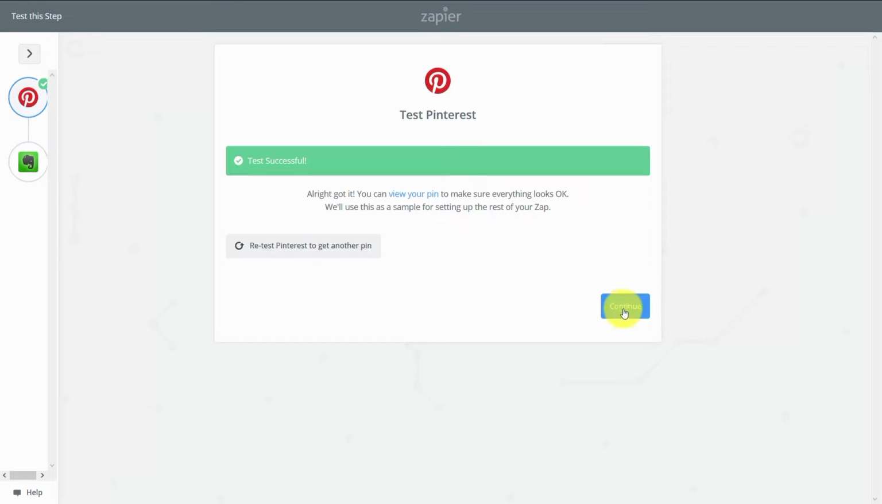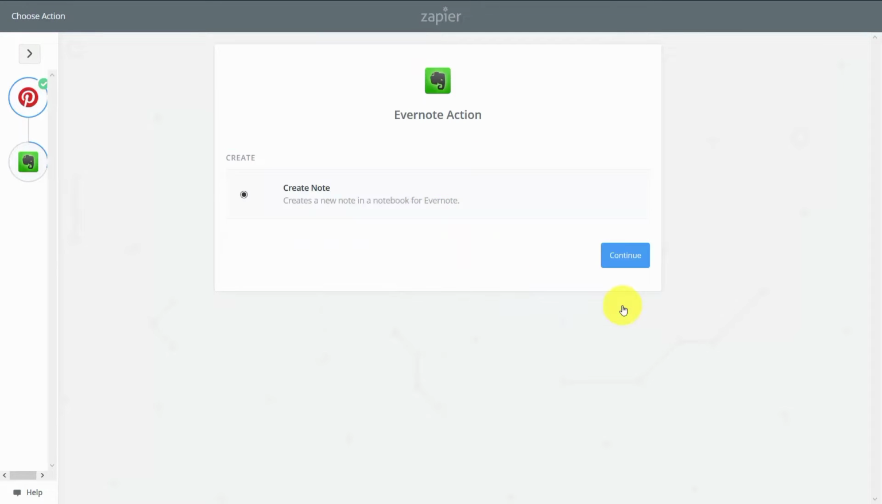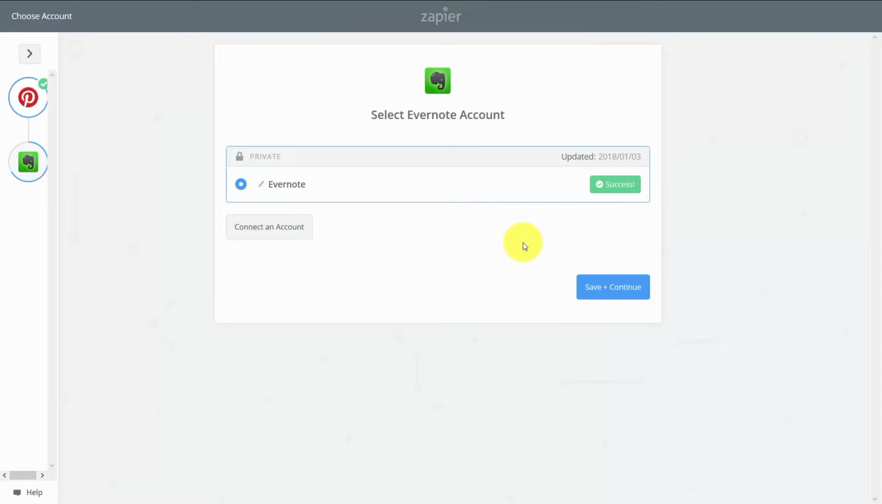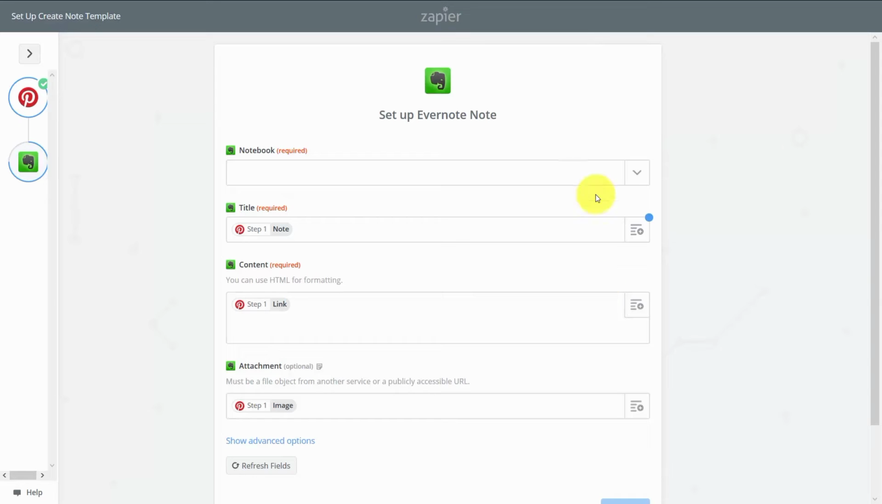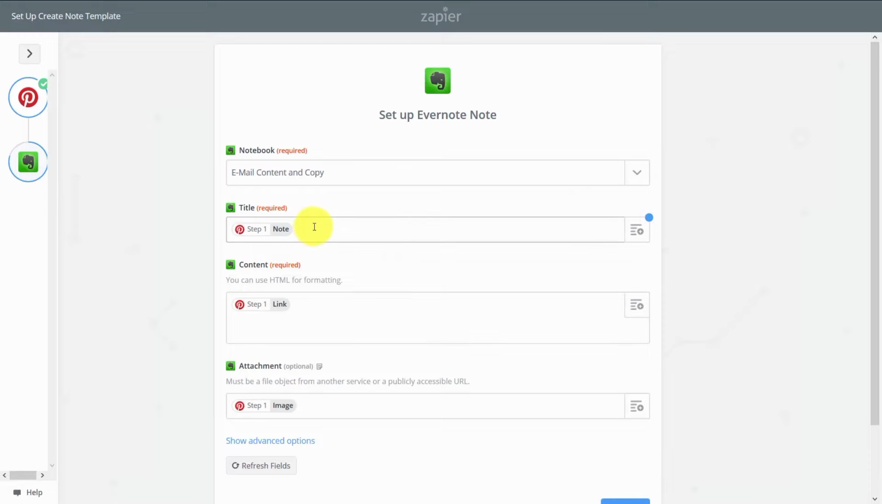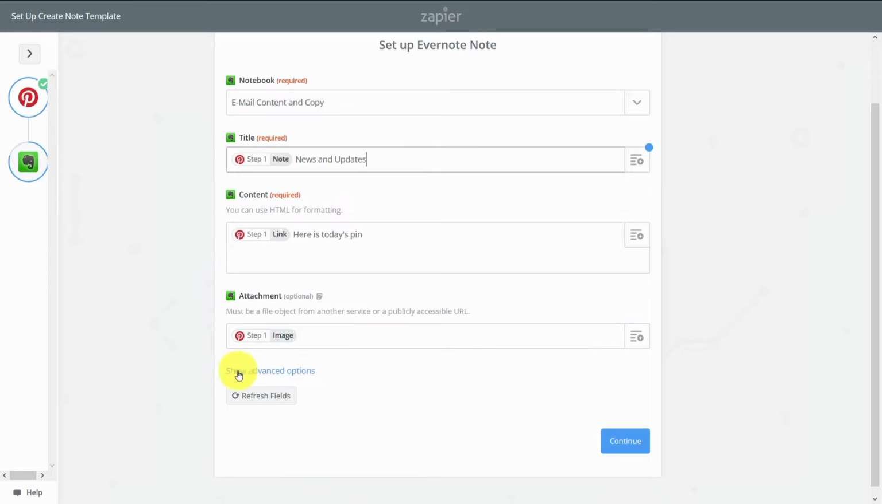And then we will go on to our Evernote account. We'll then create a note in Evernote. We'll test our connection again. We'll then click Save and Continue. Then we'll need to select a notebook or create one. So we'll use our email content and copy. We're going to give our note a title. We're going to provide some context with some additional text. If we want to use advanced settings, we can do that. But for the sake of time, we're just going to click Continue.